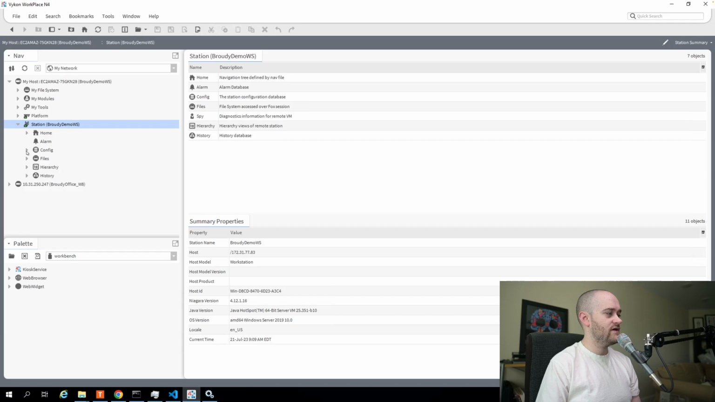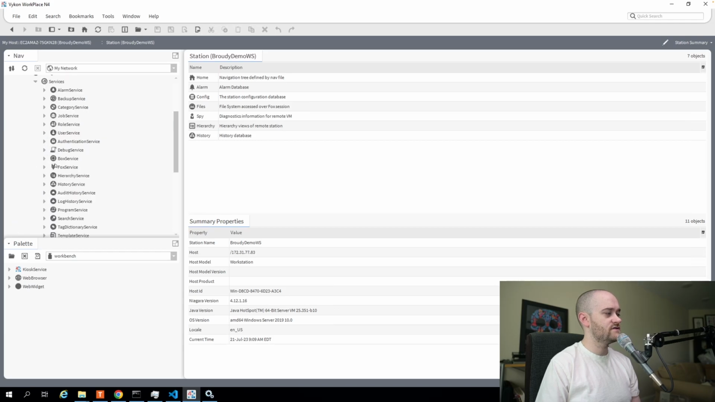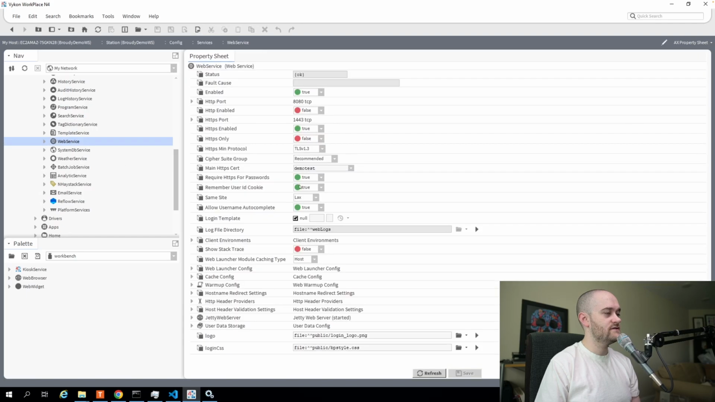So now if I go into my config services and we just pull up something like the web service, you can see that my main HTTPS certificate is now the demo test certificate. That's the one that I just made. And the minimum protocol for HTTPS is TLS 1.3. So it did that all for us automatically just by running that wizard, checking some boxes, answering some questions.